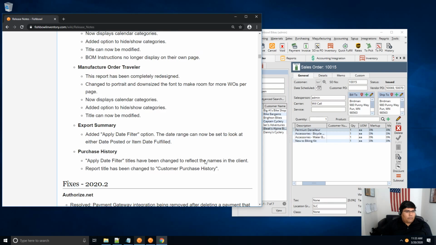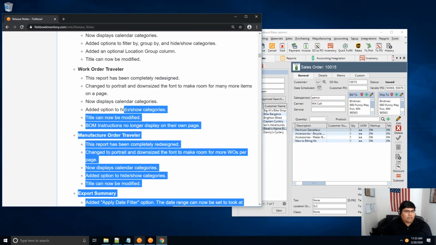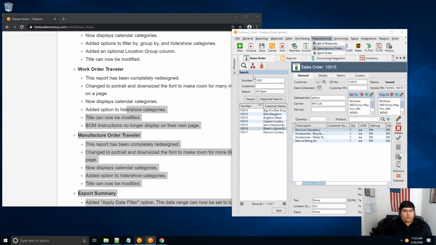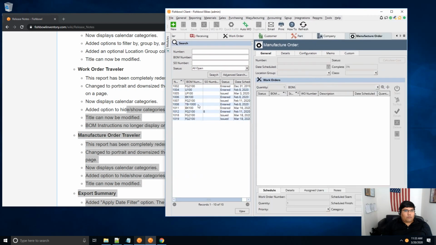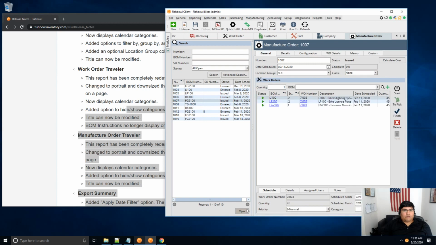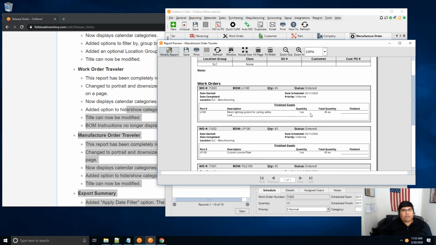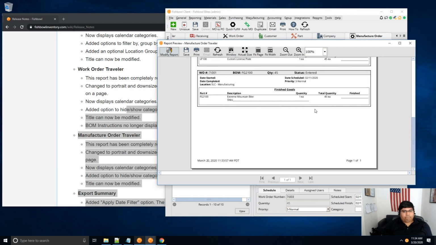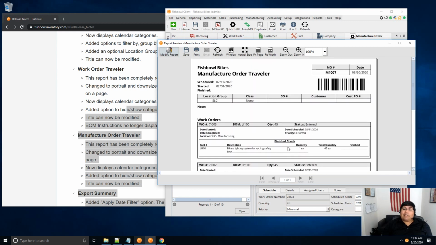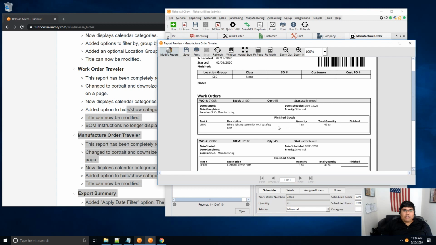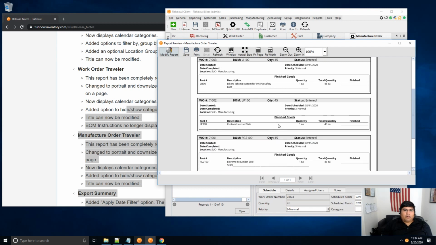Basically, all the report templates have been redesigned. I want to take a look at the manufacture order module. I'll look at the traveler. I want one that's issued. There we go. Manufacture order traveler. Yep, that's been changed quite a bit. Oh wow. This is nicer. I like this style a lot more. It's cleaner. Yeah, it feels cleaner. I felt like the ones historically in Fishbowl were not that great in my opinion. But this is cool.